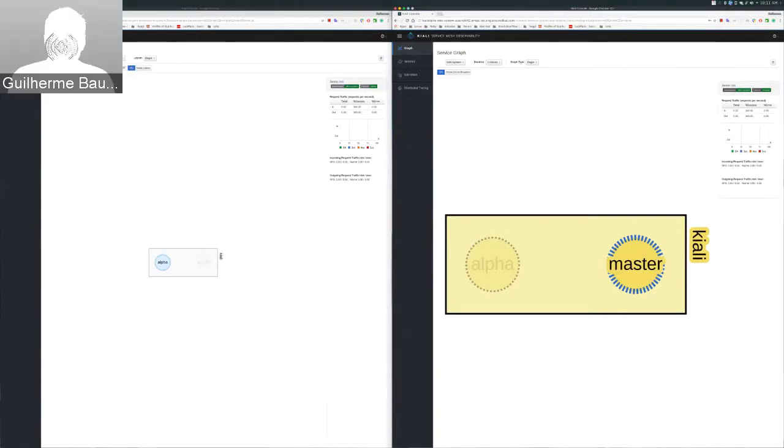So this is everything for me. I mean, just a quick demo showing how it's possible to run multiple Kialis in the same cluster.